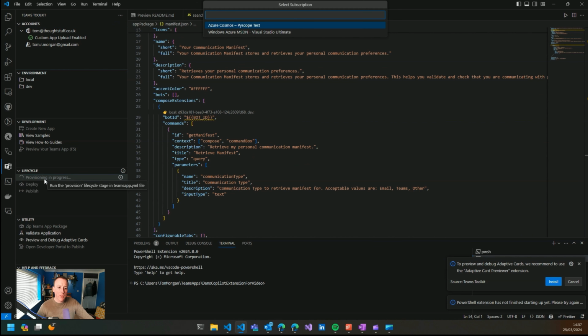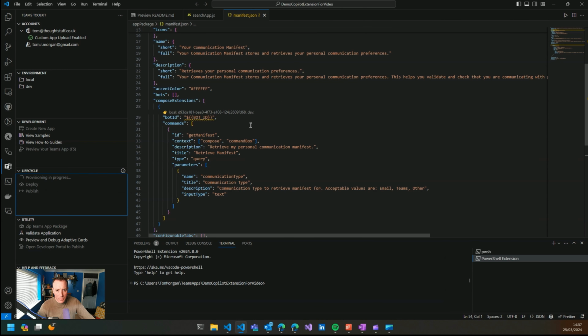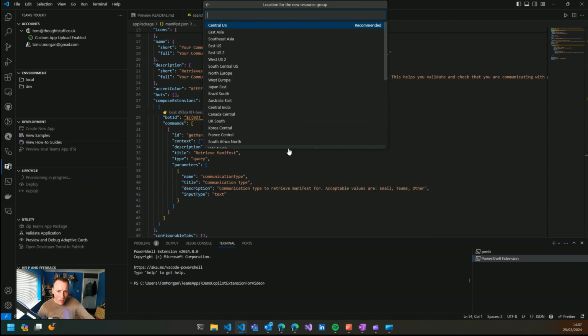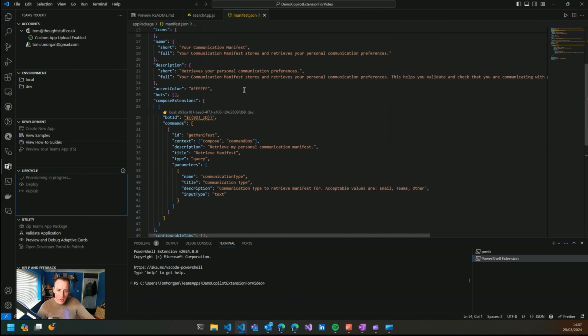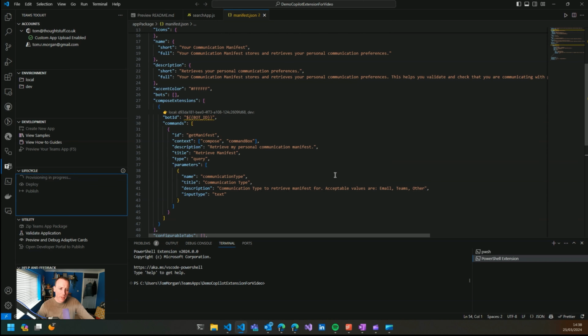Provision means create things in my Azure instance. So I've got a couple of subscriptions, so I'm going to choose the right subscription. It's going to ask me if I want to create a new resource group, which I do. I'm just going to accept the defaults, and it's going to create a new resource group and then add all of the things I need into that resource group. Let's choose UK South. You could choose the region where it goes. It's going to tell you that you might get charged for some of this stuff. So I'm going to say, yep, that's fine. I'm going to go ahead and delete it once I'm done.